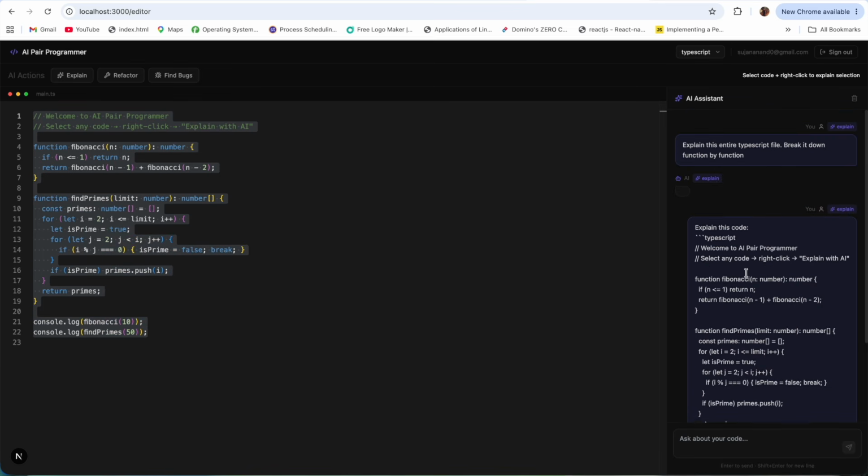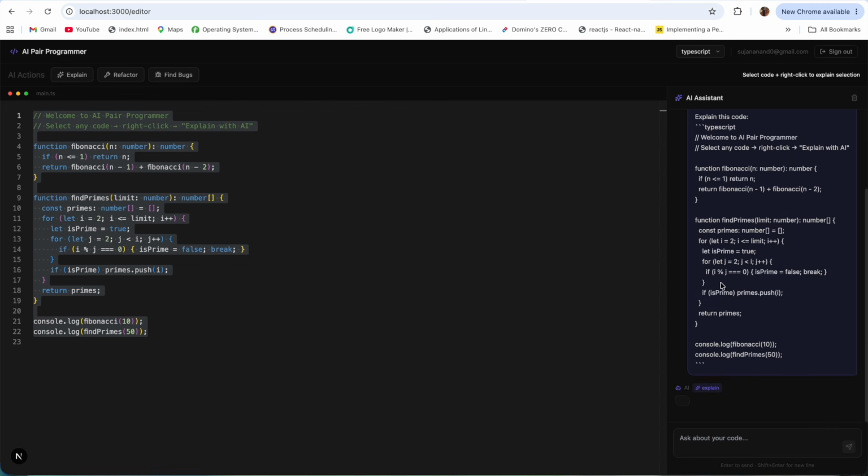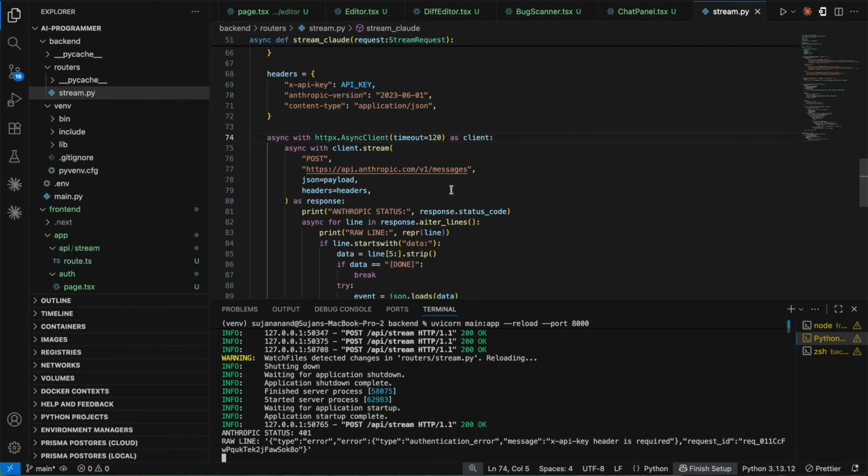There you go. Just like that, this also is working fine, but the AI response is not coming back. That's the only issue, so let's try to fix that up. Let's see why exactly nothing is happening. I'm just trying to debug the issue over here.